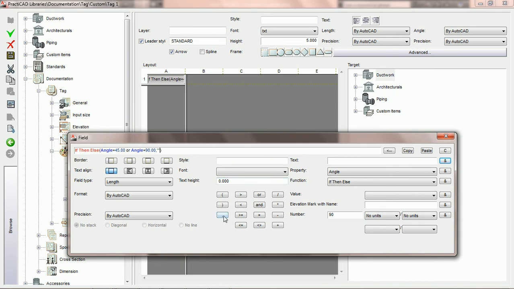Now what we're going to do is hit comma, and now we're going to display what we see if this statement's not true. If the angle's not 45 or the angle's not 90, we want to see the property angle with a little degree symbol. So we're going to come over here to the property angle, hit the ampersand to put it into the expression. Now we're going to copy the degree symbol out of our character map.